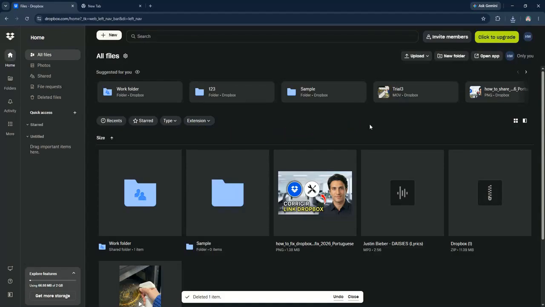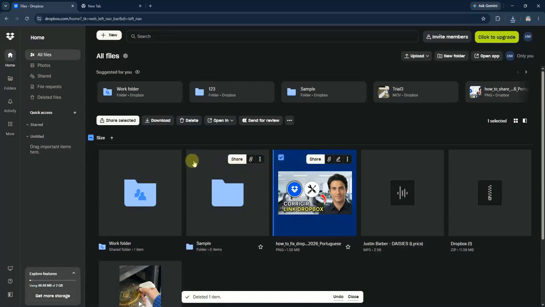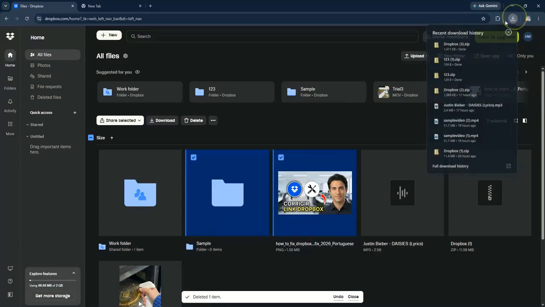If it's a single file, hover over it with your cursor and you'll see a little checkbox appear on the left side. Click the checkbox to select the file. For folders, you can do the same thing. After selecting the file or folder, look towards the top of the page for a row of icons. Click on the download icon, which looks like a downward arrow. The file or folder will start downloading automatically to your default download location on your computer.